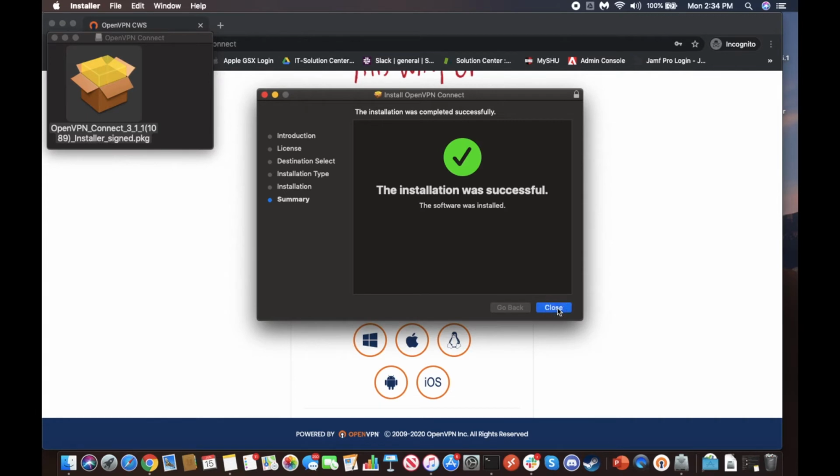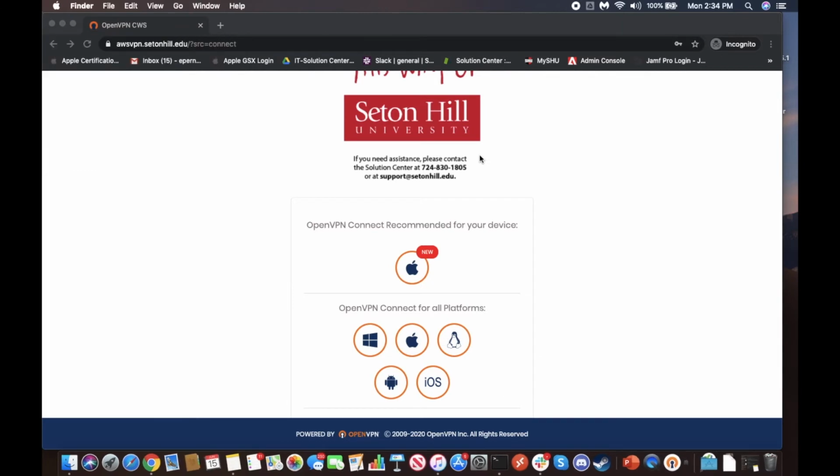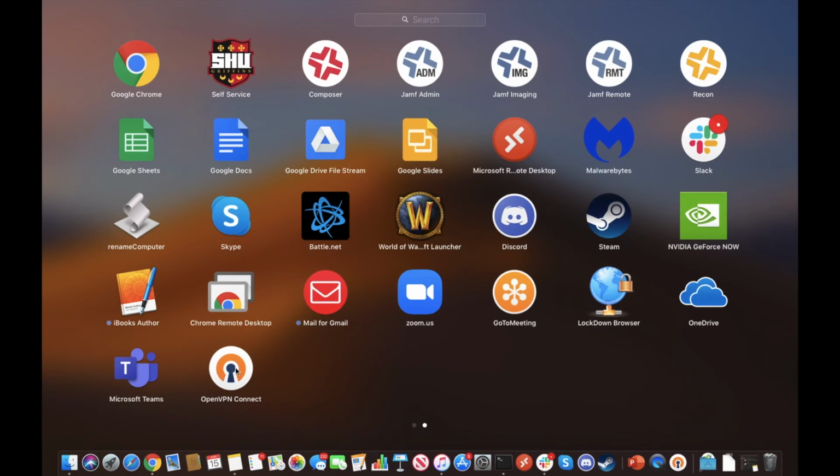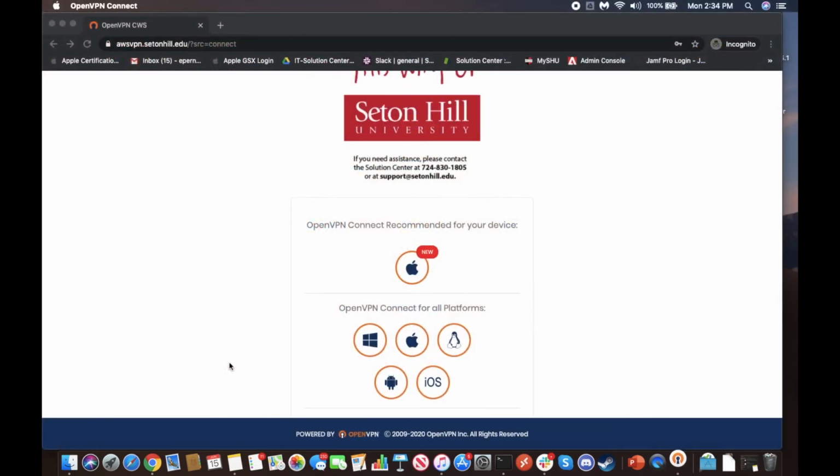Okay, it was successful, so I'm going to close this box and we can move this installer to the trash. That's fine. Okay, and once it's installed, you can either access it by going into Launchpad or into your applications folder in Finder. So I'm going to hit Launchpad and it's right here. So I'm going to click that.